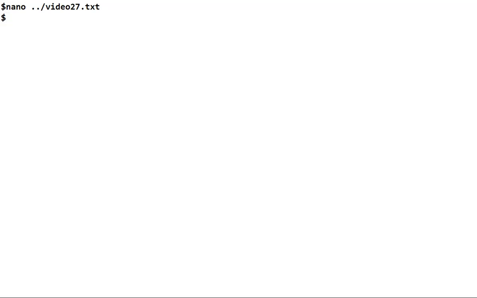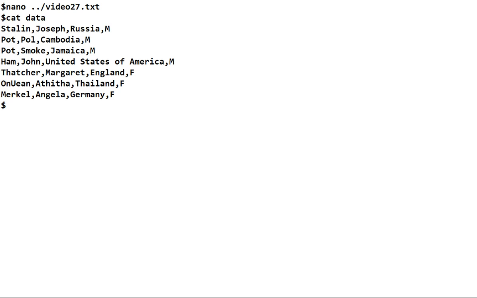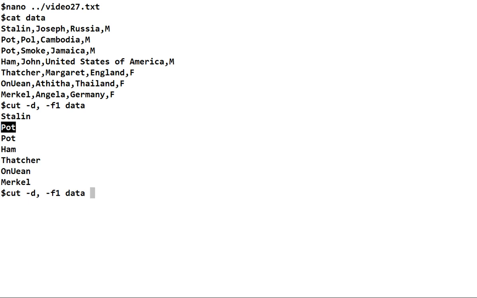So let's take a look at our data one more time. Right now, there's our data, and we were able to get the surnames from our data pretty easily with cut, like that. But you notice that pot is duplicated. So what we can do is use the uniq command. Let's save this to data surnames, and then we'll do a uniq on data surnames, and you'll see the duplicate pot is gone.